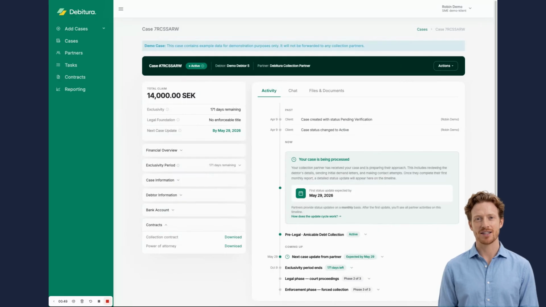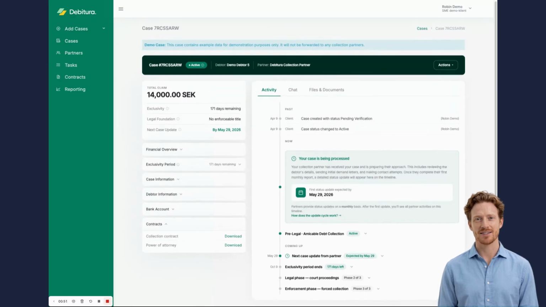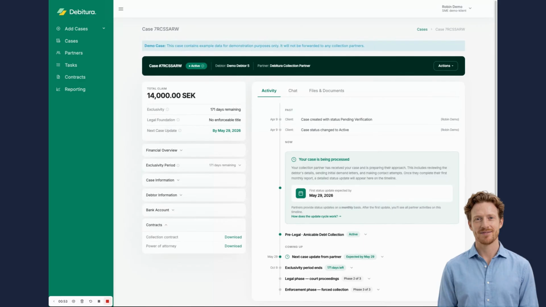Now we're on the case page that shows you all the details on a case. Up here you see the case ID, the current status, the name of the debtor, and the local collection partner handling your case. This is also where you have the action menu where you can enter payments, close the case, and more.